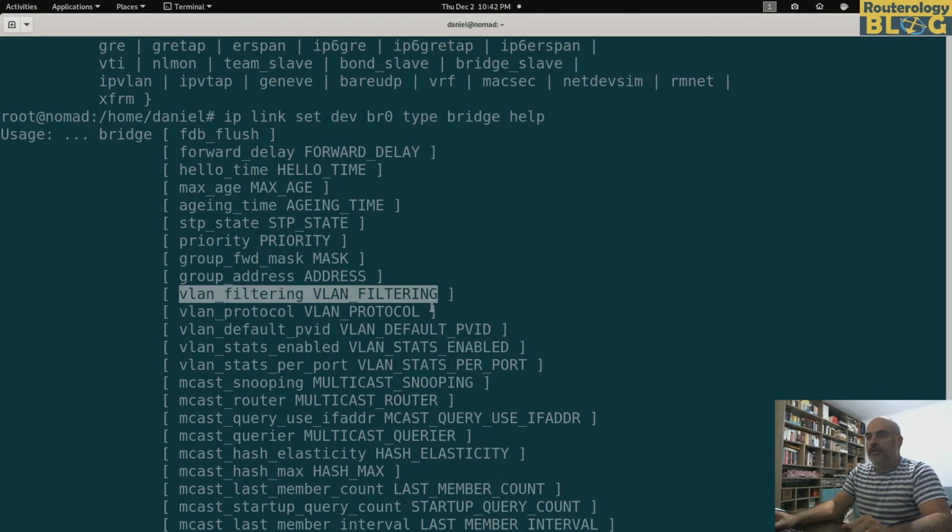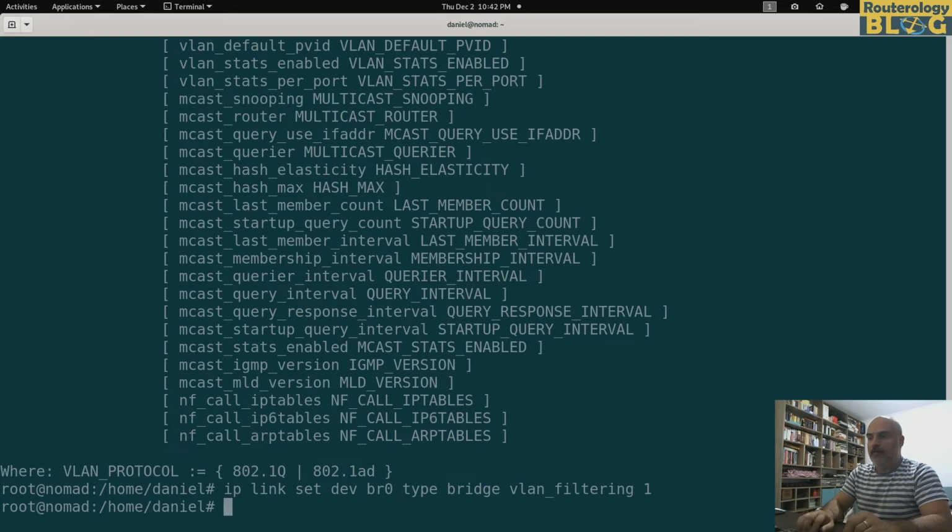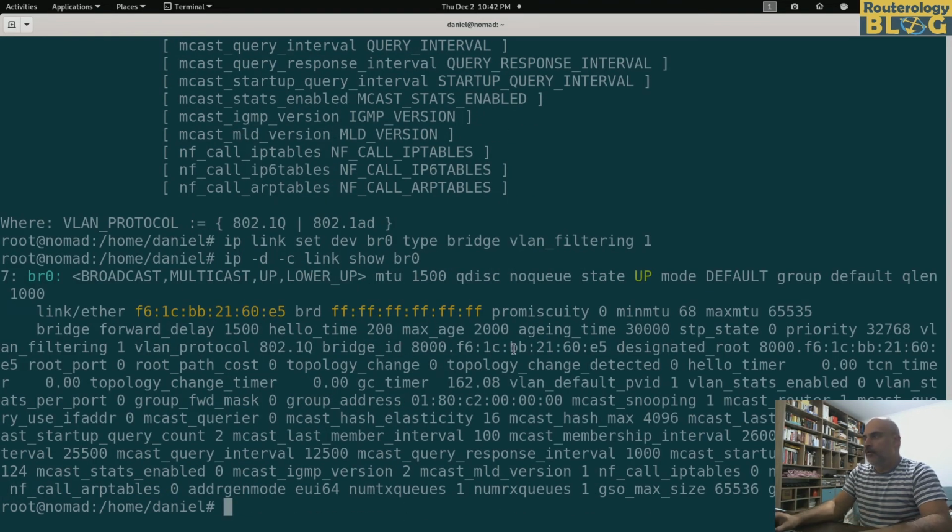This is the one I'm interested in, VLAN filtering. So ip link set dev br0 type bridge vlan_filtering 1. Let's display again the bridge, and now VLAN filtering is active.